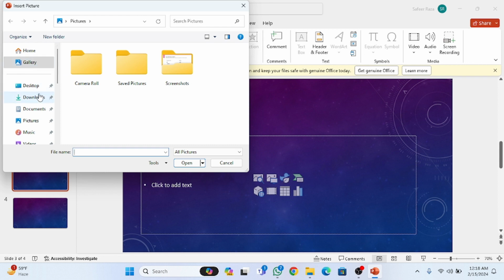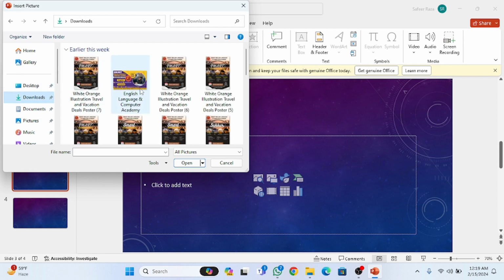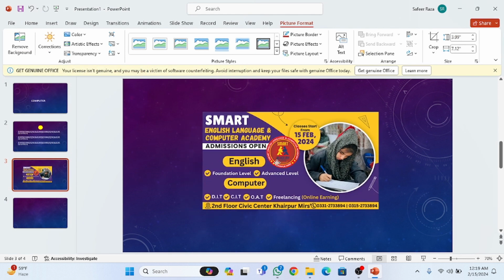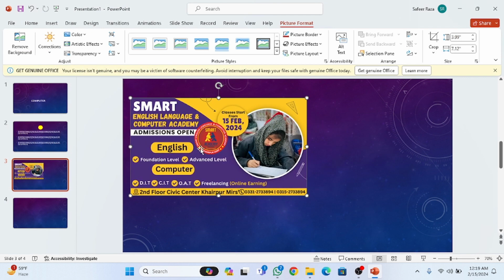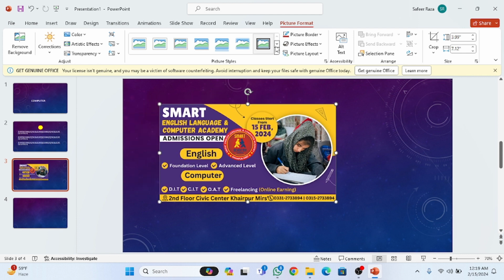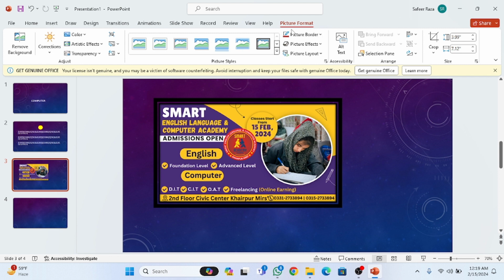I'm going to the gallery section, so I'm going to download, and I'm going to select this picture, and you have to click on Insert. So as you can see, the picture is here, and now you can easily move it anywhere. In this way you can insert the picture, and the Picture Format tab will open, and you can see some options related to picture editing in this tab, in the Picture Format.